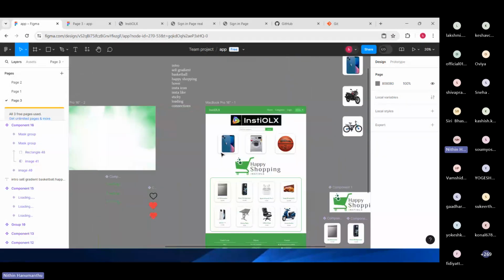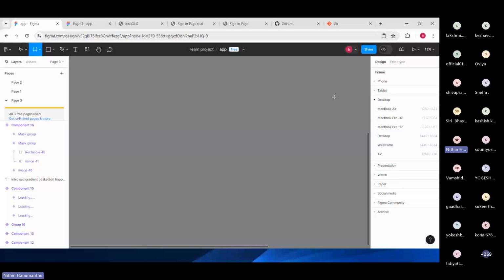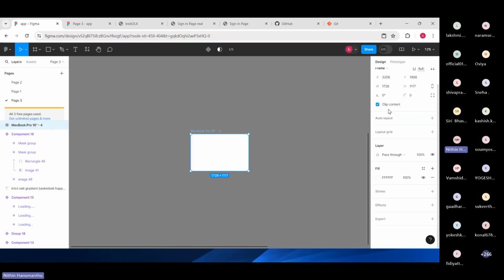First of all, this is called a frame. And first you have to select a frame. When I click on that, I'll get some things. Phone means are you creating an app or a website? What you want, where you want to do it, phone or desktop. You can see tablet here, desktop, presentation, watch, paper, social media, and all. Let's take the MacBook Pro 16.